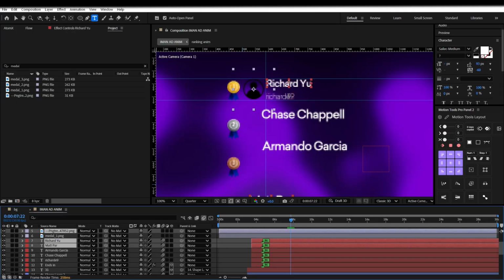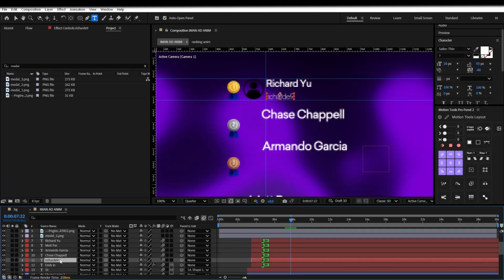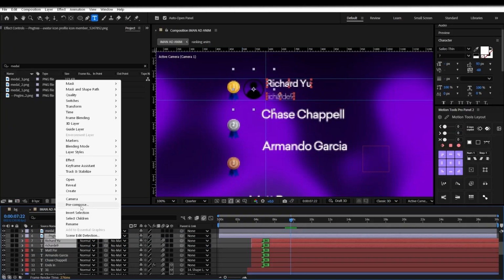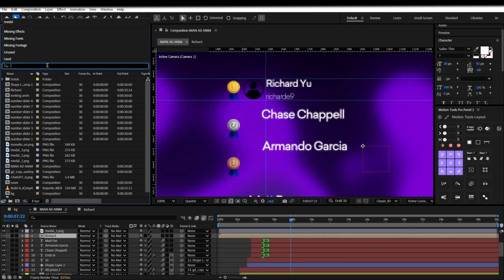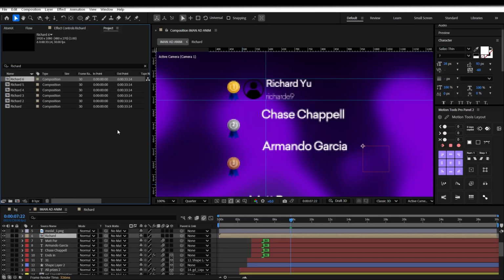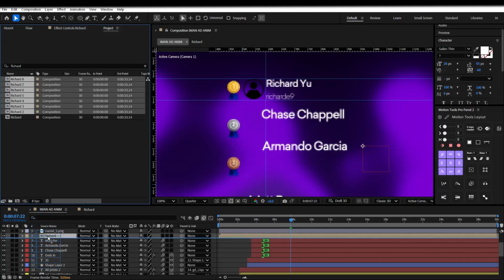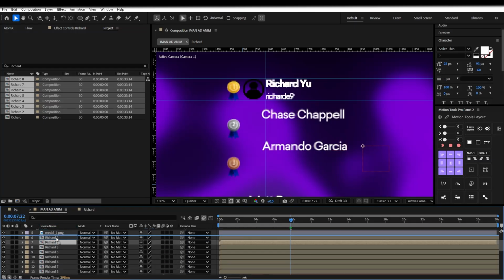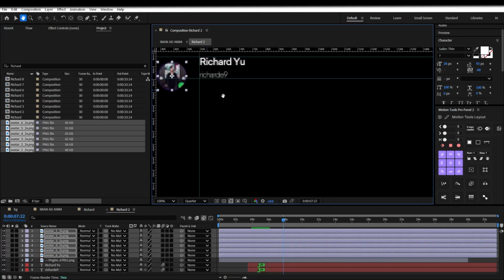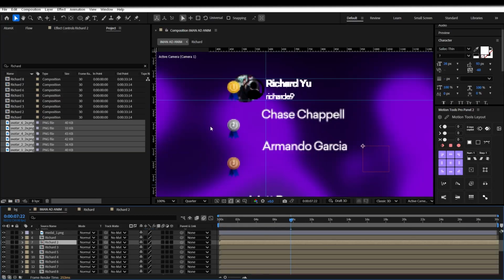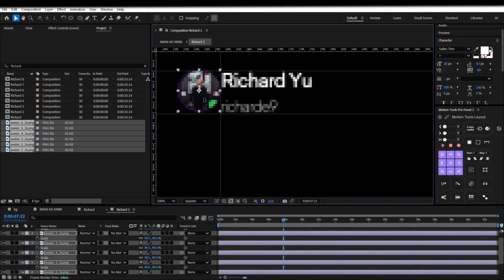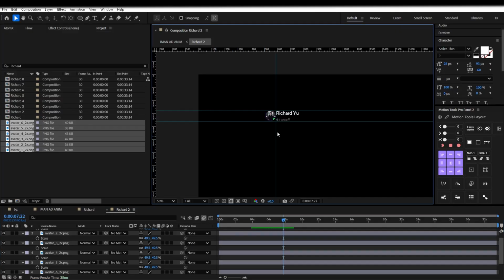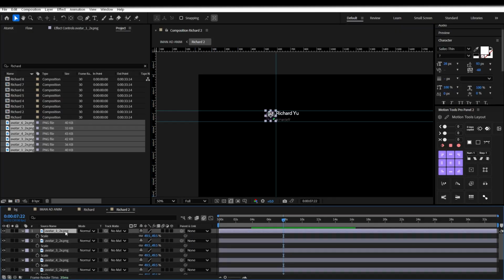I'm going to pre-compose first profile elements and then duplicate it and just swap layers. Much better, right? And now, I will just swap name, username, and profile pic for each rank. You can skip to the next part.